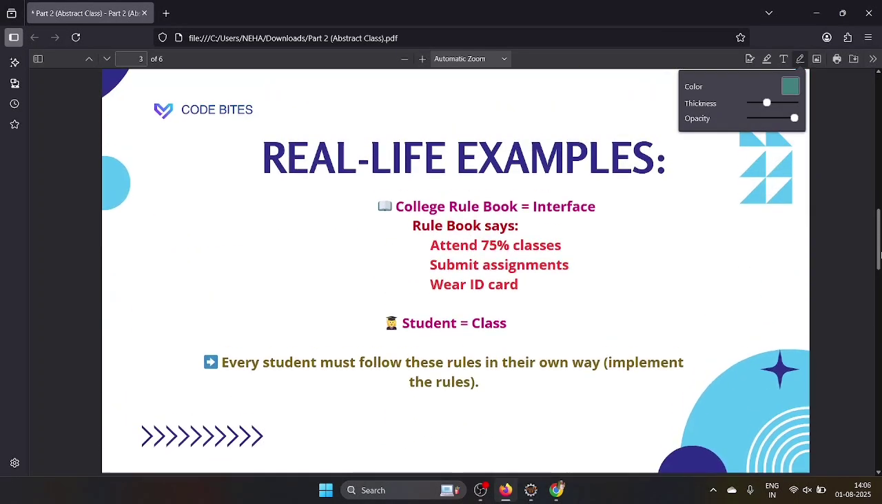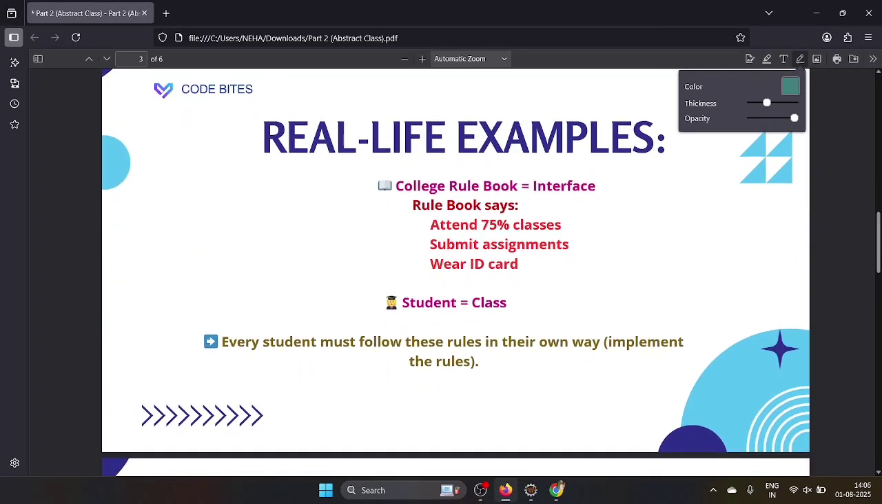Let's take one more real world example. Here I think you will get much more clarity. Let's say you are joining your college, in the 6th or 7th semester. In your college, there are rules: the attendance should be 75%, otherwise they will not give internals, and they will not allow you to write the exam, right? You should submit all assignments, and you should wear the ID card in the campus.